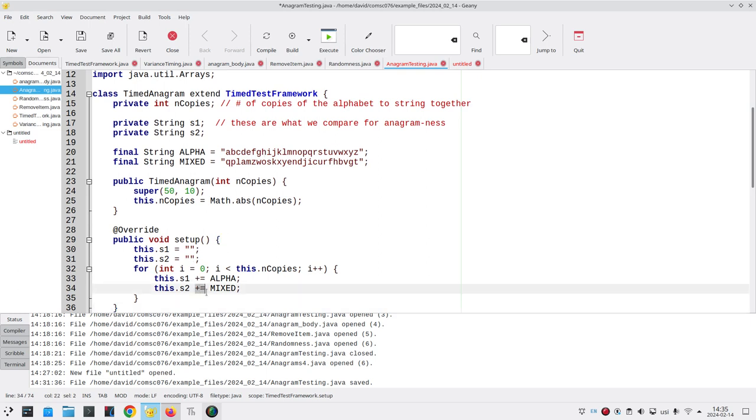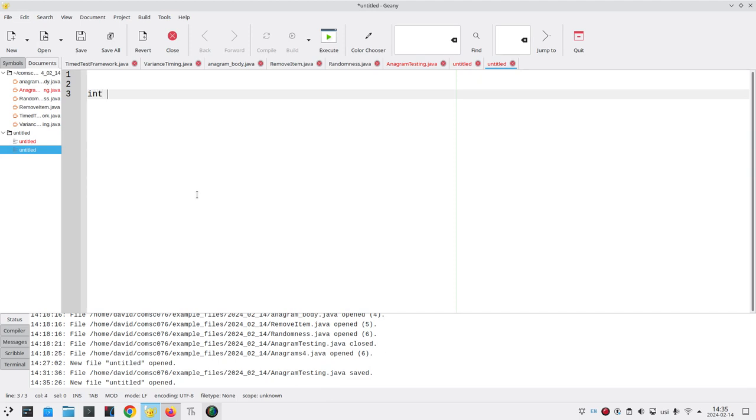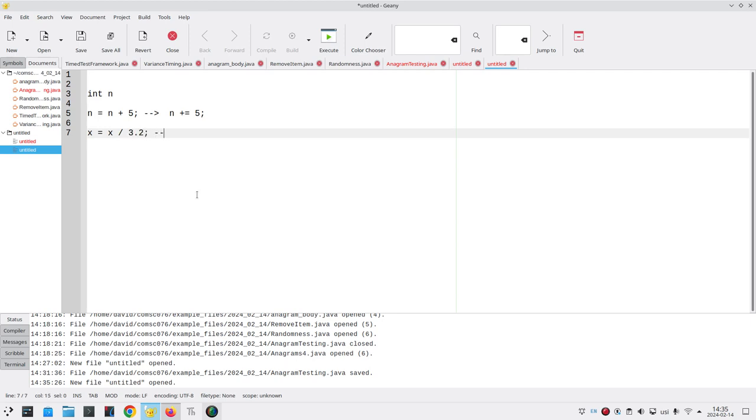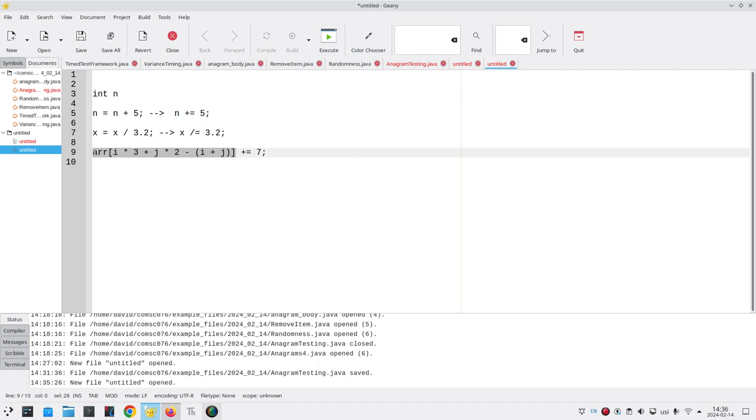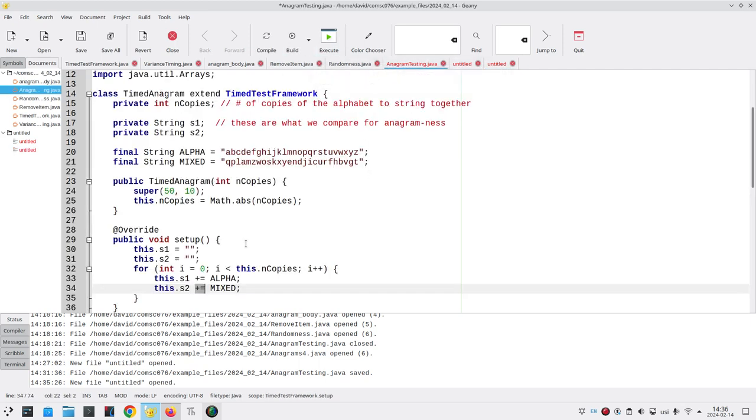By the way, this plus equals, that's an abbreviation. Let's say I have an integer n. Instead of having to say n becomes n plus 5, I can say n plus equals 5. I can do that with all my arithmetic operators. If I have a variable x and I want to say x becomes x divided by 3.2, then I say x divide equals 3.2. For simple variables, it's normally not tremendously useful, but if I have something on the left-hand side of the assignment that's really complicated, like array of i times 3 plus j times 2 minus i plus j, and let's say I want to add 7 to that, that's a heck of a lot easier than having to repeat this whole thing on both the left and right-hand side of the assignment operator. So there's a quick side trip for that.